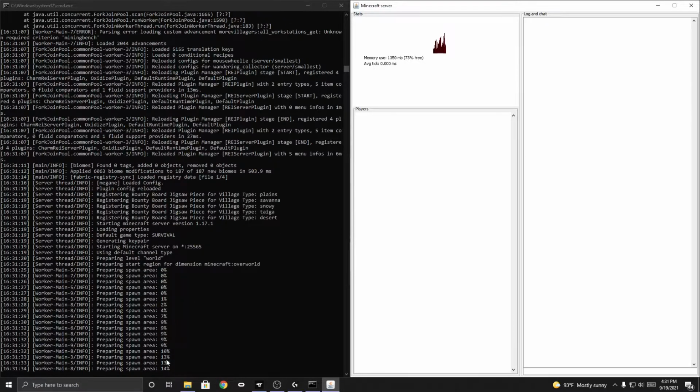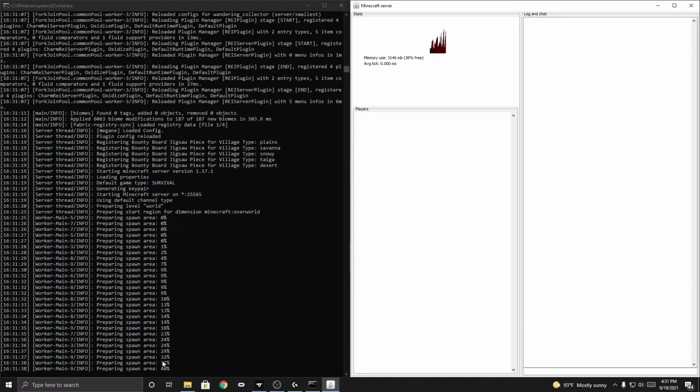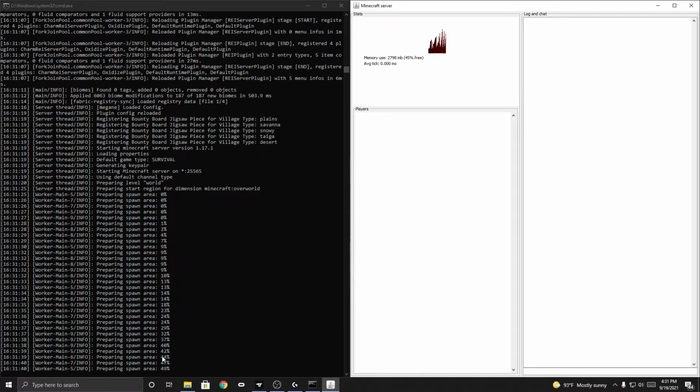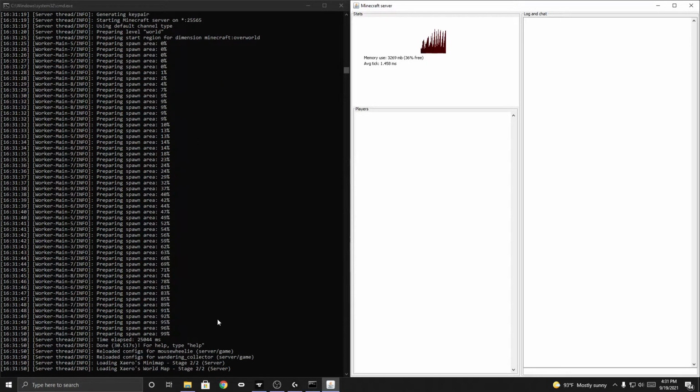Now, this is not going to get to 100%, so do not freak out. It's going to load all the way through, it's going to show you different percentages, and it's going to get to 98%, and then it should say done. This normally doesn't take that long. And as you can see, it went up to 99%, and then it said done 30 seconds. For help, type help. Basically, your server's up and running.